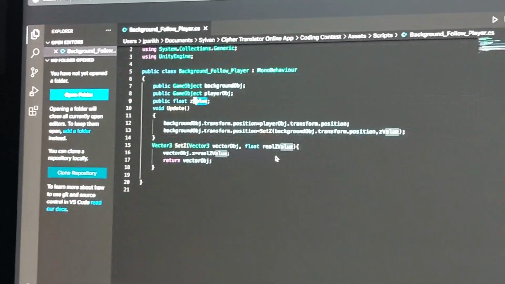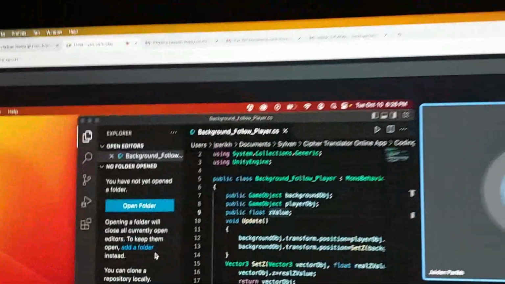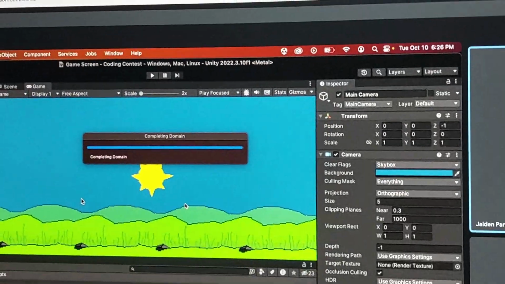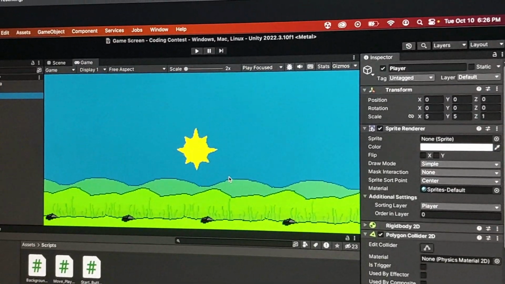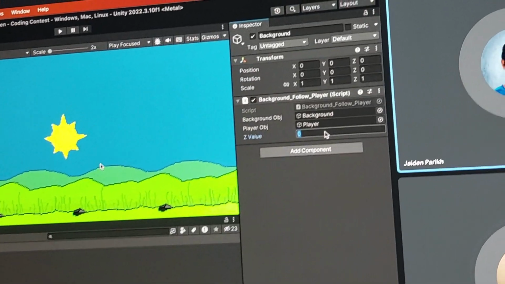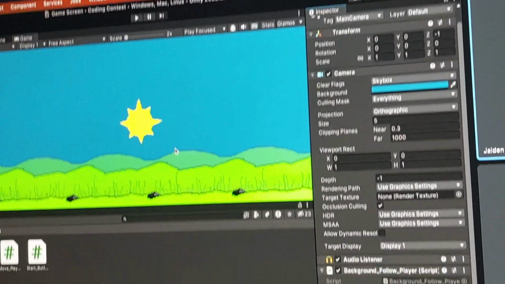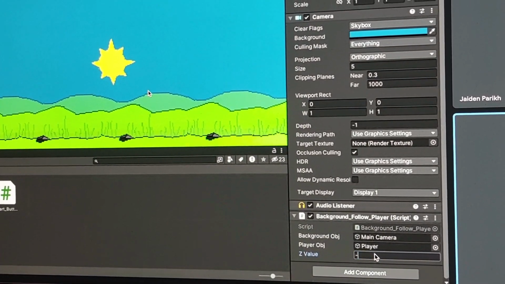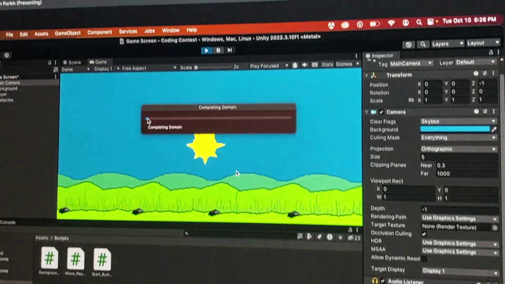So now that I have this, I can go ahead and go to Unity. It's updating. Hopefully nothing bad. No errors, my friend. You're good. So player, that's not there. It's on background. Get the Z value, -1. No, that's gonna be 0. Okay. And this will be -1. Okay, so now if I set this, it will always follow the player.